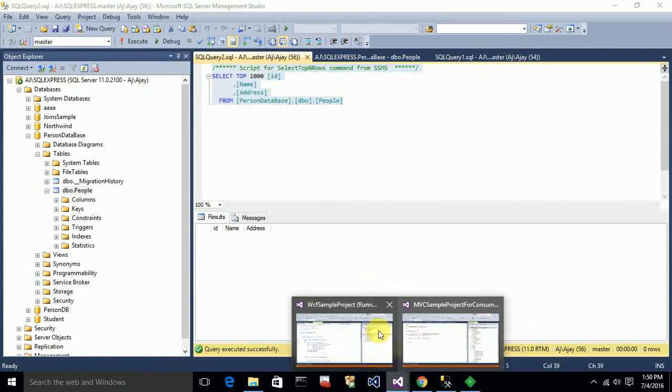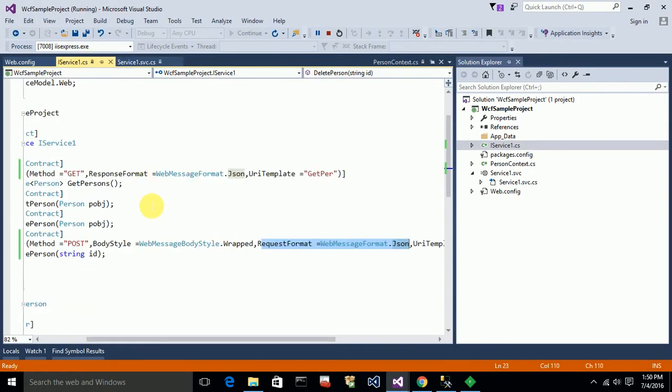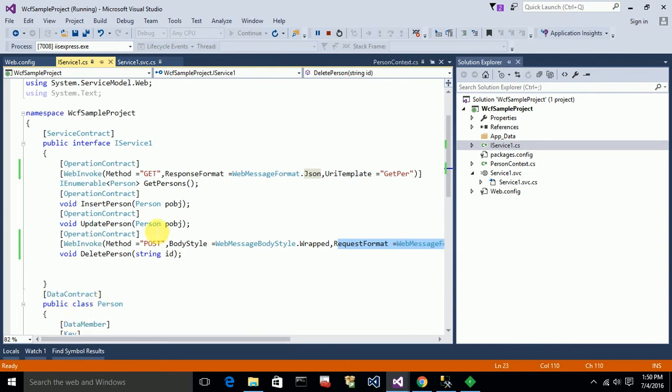Okay, so everything is fine. If you see right now, the get person, delete person, and the get person methods are REST based, so I can access them using Fiddler. I can get the data in the JSON format, and also I can request the data in the JSON format, as it is a RESTful service using these URI templates.